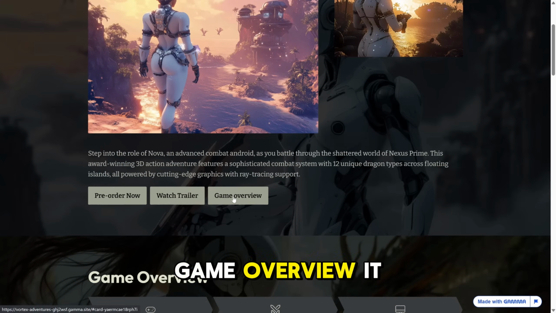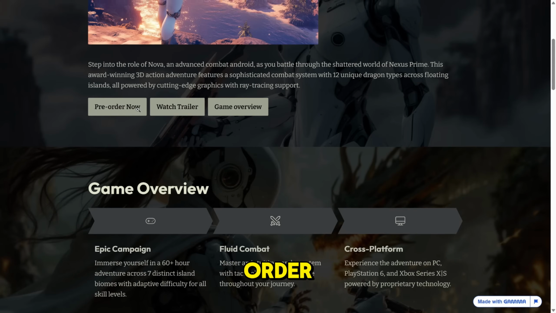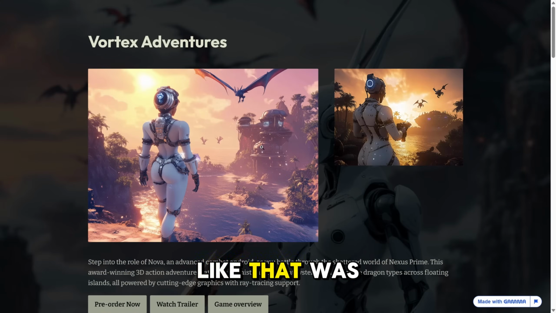If I click game overview, it moves to the game overview. And here we can add pre-order and a fully operational website like that. Was created just in a few minutes using Gamma app. How cool is that, guys?